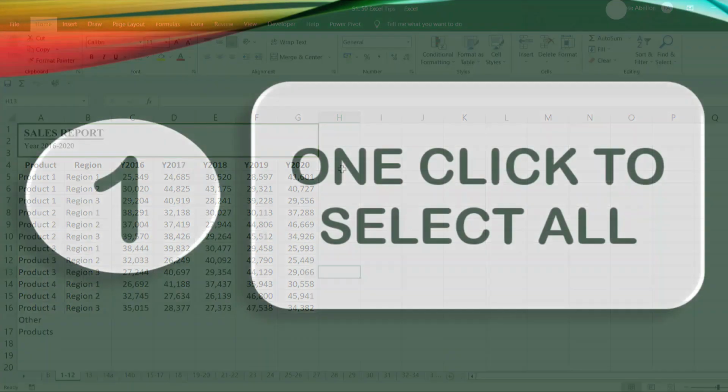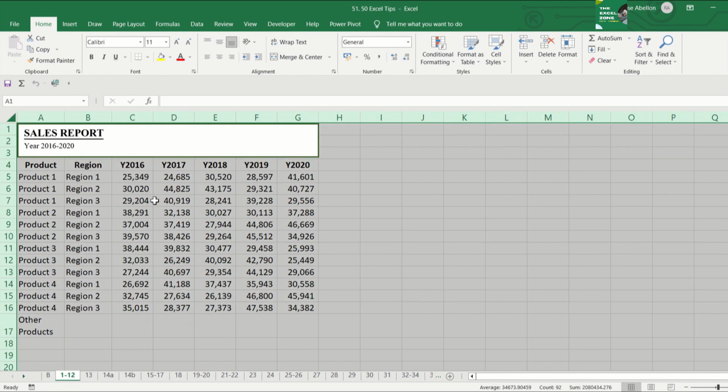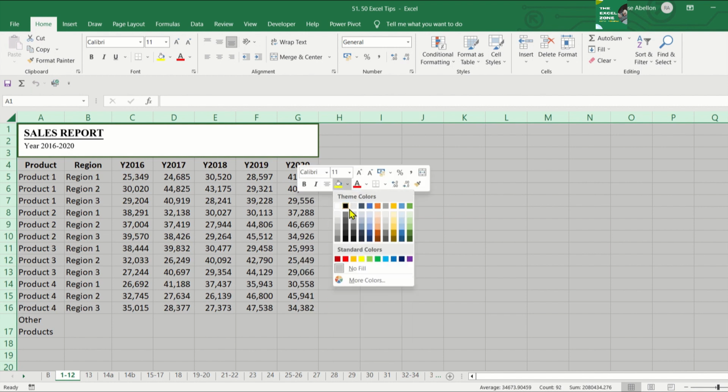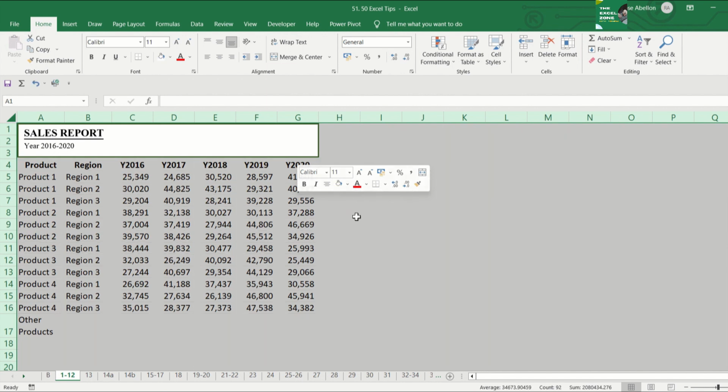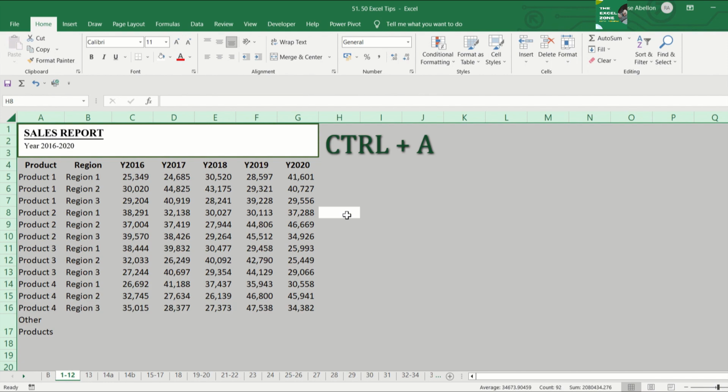First, one click to select all cells. Click the Select All button found at the upper left of the worksheet, at the origin of row and column headings. With just one click, all cells in the worksheet are highlighted. And you can now make changes to the whole work area. You can, for example, change the fill color of all cells. Alternatively, you can also highlight all cells if you click any blank cell and press Ctrl and A.